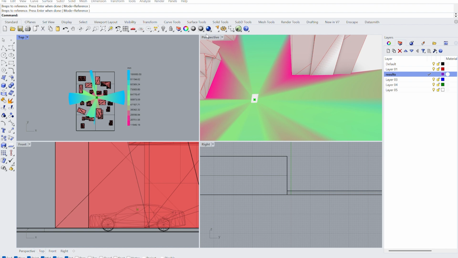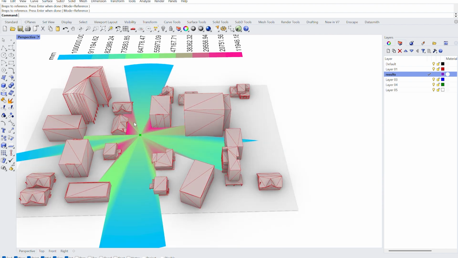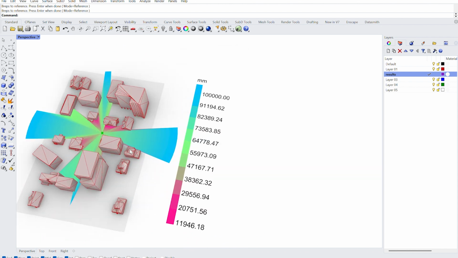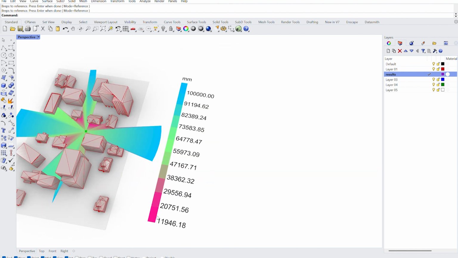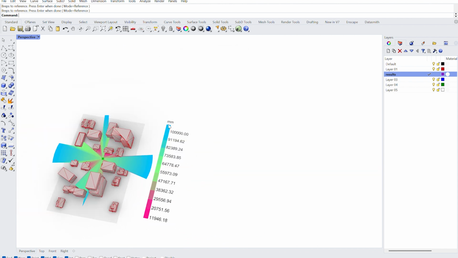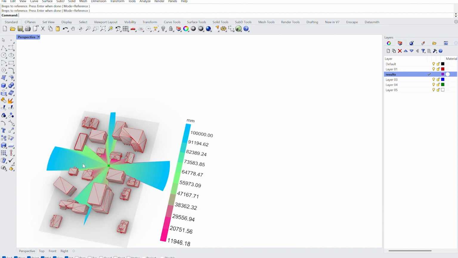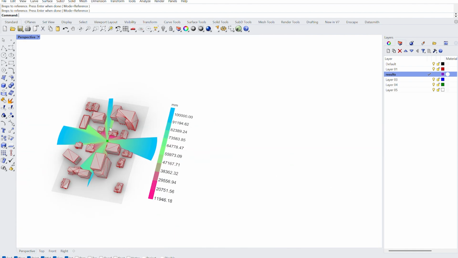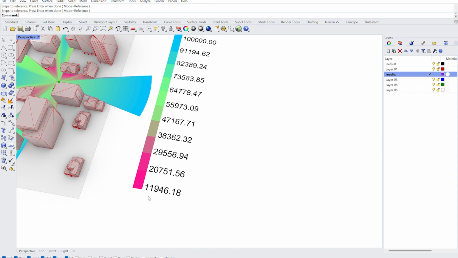What that's doing, let's move it into perspective. So what the colors represent is pink being the closest points before it collides with the geometry, and blue being the longest. So you can see here it hits this house pretty early on, and that's probably about 11 meters away.